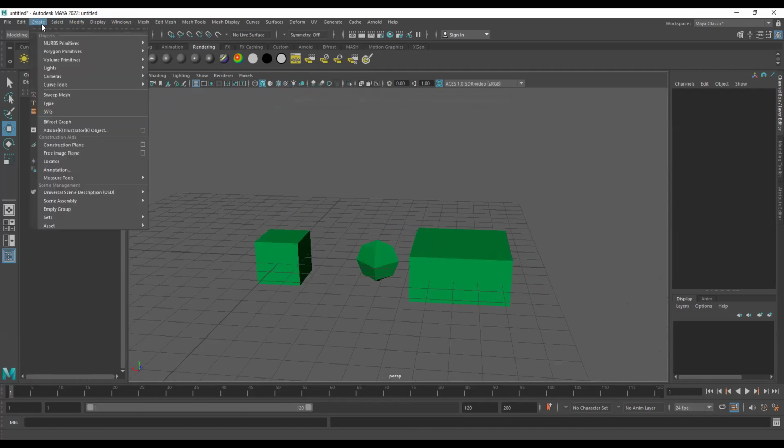Now we go for a create option. In the curve menu, we have 1, 2, 3, 4, 5, 6 options, but only 2 types of curves we are going to use. One is the CV curve, another one is the EP curve. CV means control vertex, EP means edit point. Both will do a similar thing. Let's do it with the CV curve.